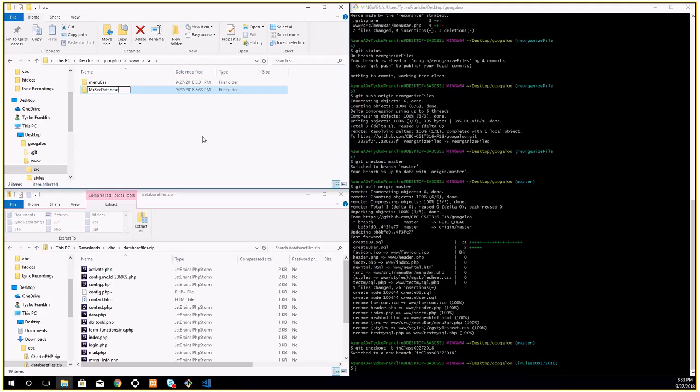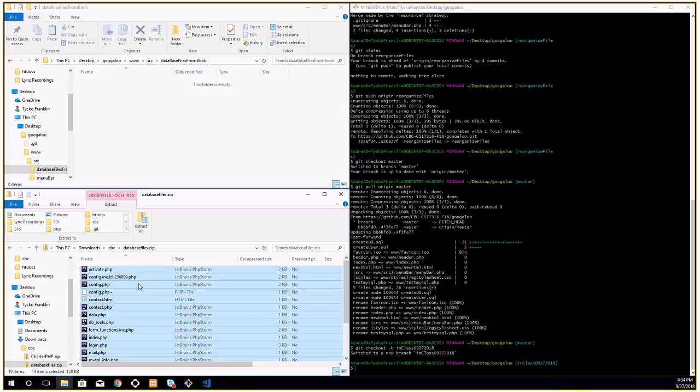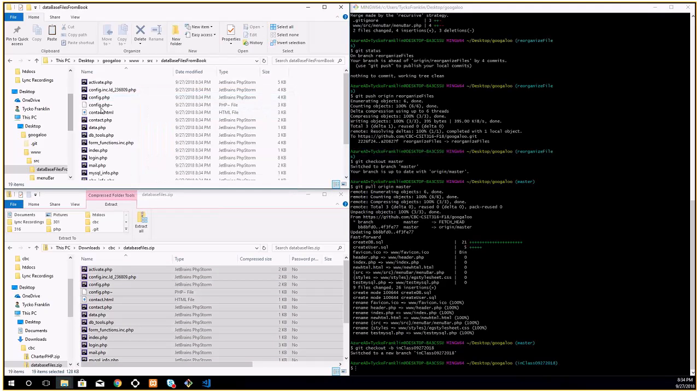Now, these are from the book. So I'm just going to go ahead and put all these in there. I'm sure we're going to move stuff around, but this way they're actually in the repository. So before I go on, I'm going to go ahead and commit this.